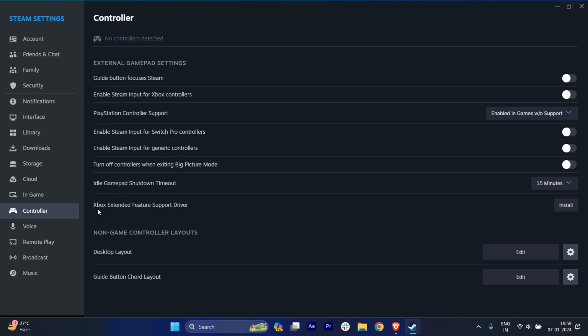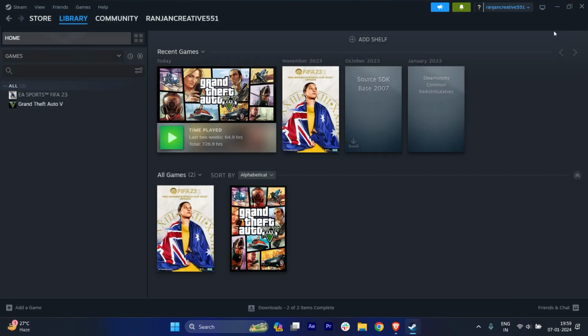And here if you're using an Xbox controller, then make sure you install it, right? And you can tweak some of the settings here depending upon your controller, right? So these are the things that will help you.